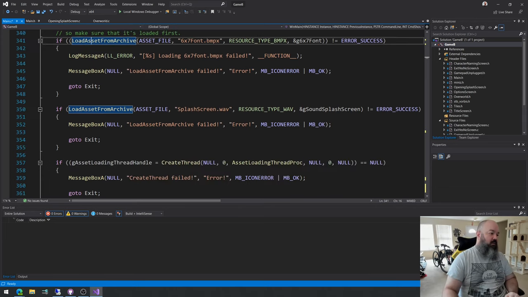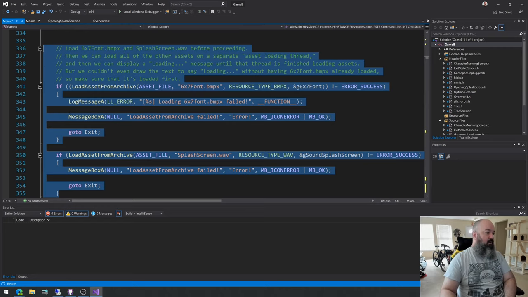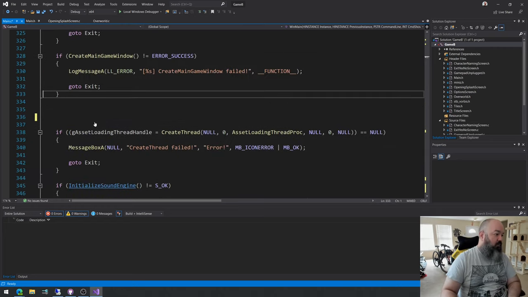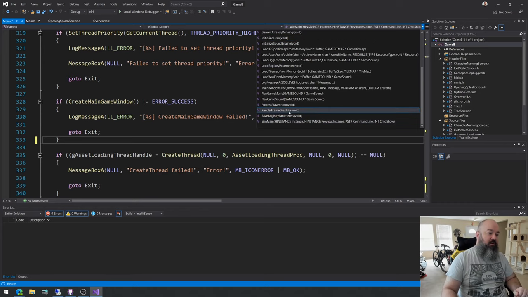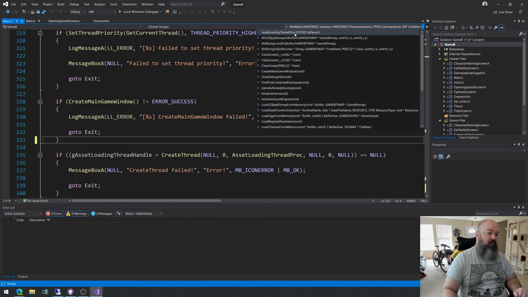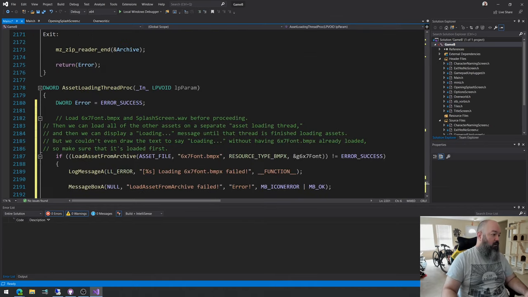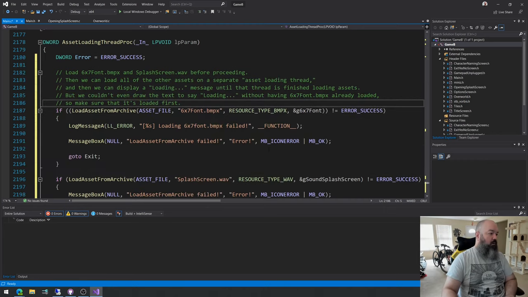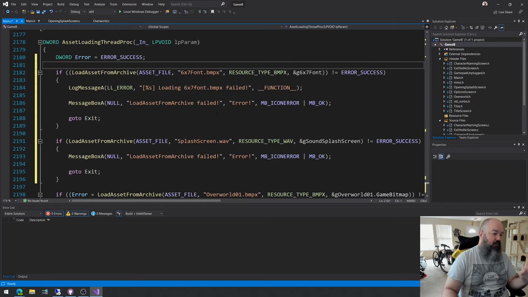Well, I thought about that, and it turns out I don't want to do this. I don't want to load any assets at all on any other thread other than our asset loading thread. So I'm going to remove that code. It just makes our winmain function that much cleaner. And I'm going to go to asset loading thread proc, and I'm going to load these two assets first. I'm going to remove that comment because that becomes irrelevant.